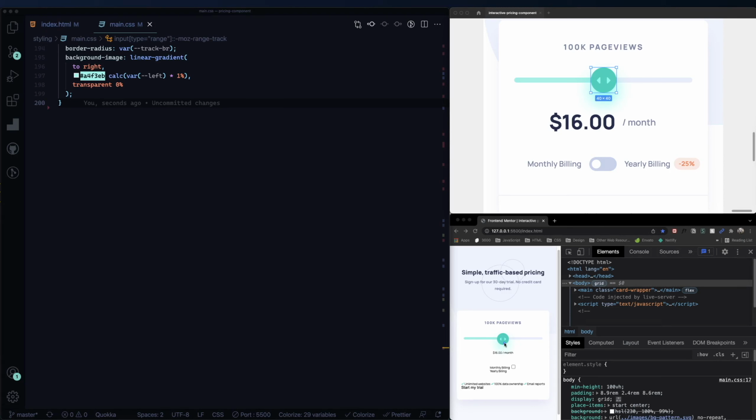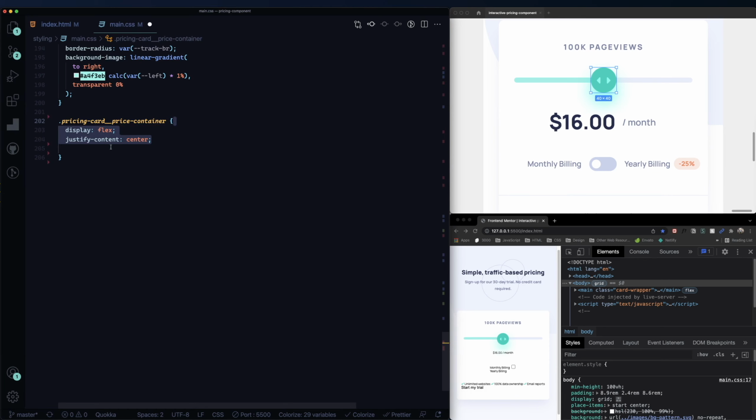Now with the reg input out of the way, we can focus on this element over here. So let's get it started. We don't have to spend too much on this code. It's just going to be a normal flex row, justify content to the center. There's going to be a little gap between the two. And of course, aligning items to the center.